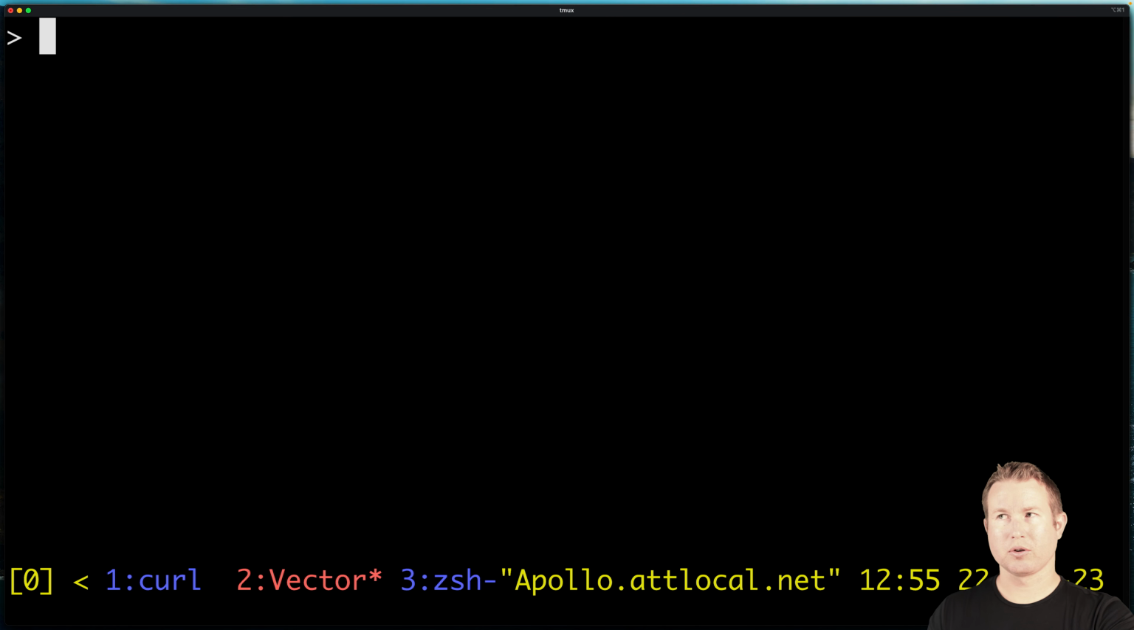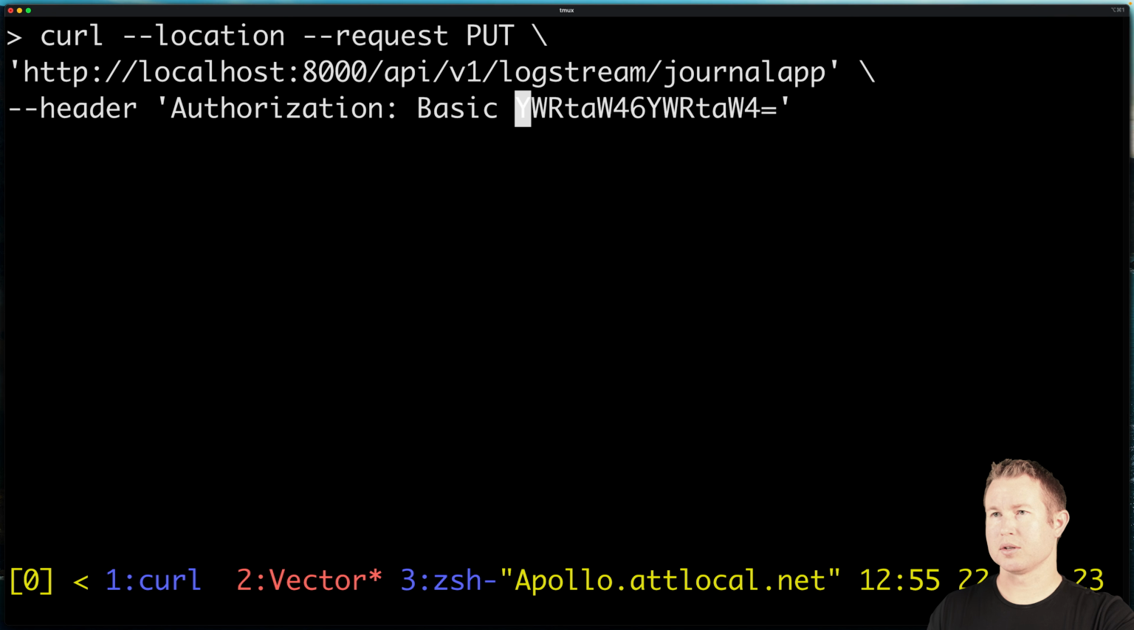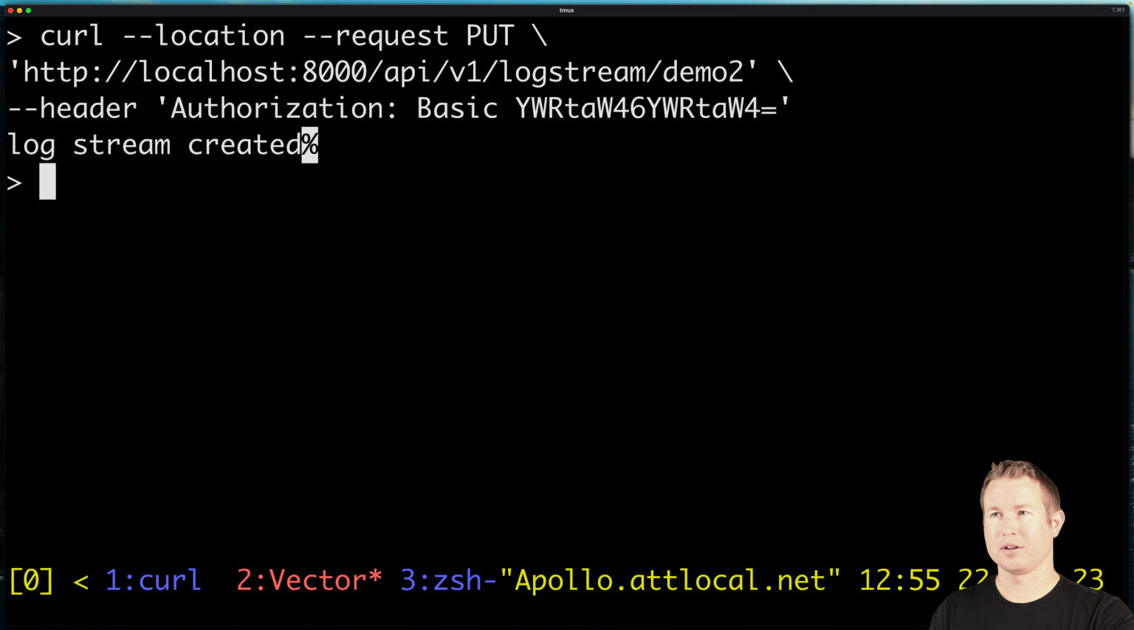Before we get started, we do need to create the log stream that we're going to write to, or that we're going to have Vector write to. This is kind of similar to what we did before, but instead of calling it journal app, we're going to call it something else. We're going to call it demo2. So now we've created the log stream and we can run our Docker container.